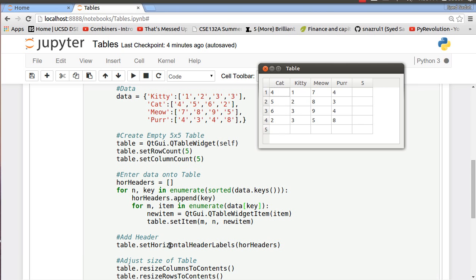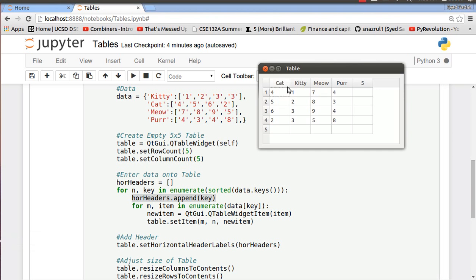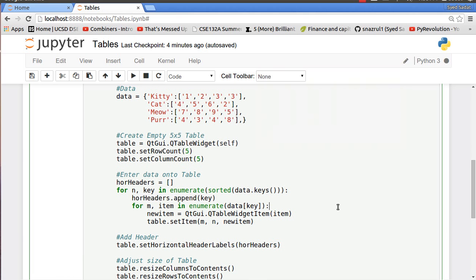Next, we add the headers. So table.setHorizontalHeaderLabels and hor headers. So we have been filling out this list with our keys. So hor headers.append key, and that filled out the top: cat, kitty, meow, purr. And as you can see here, we have a 5x5 table, but we have only 4 columns. So we only have 4 of these.